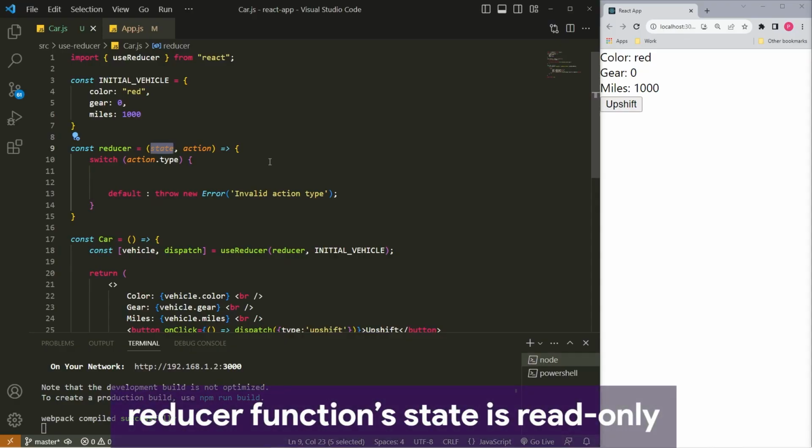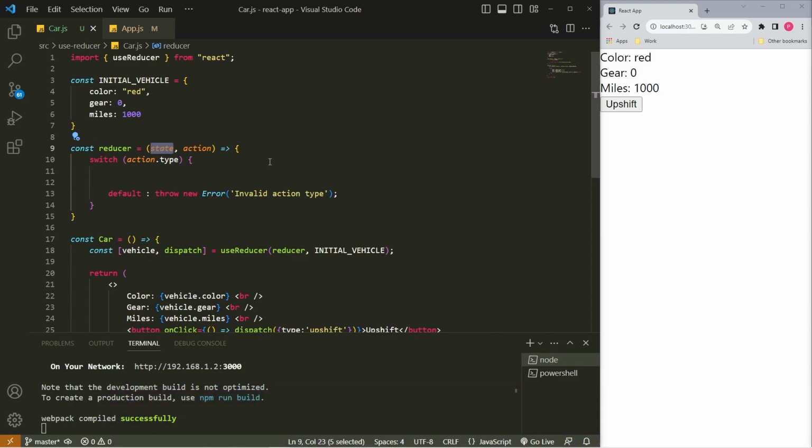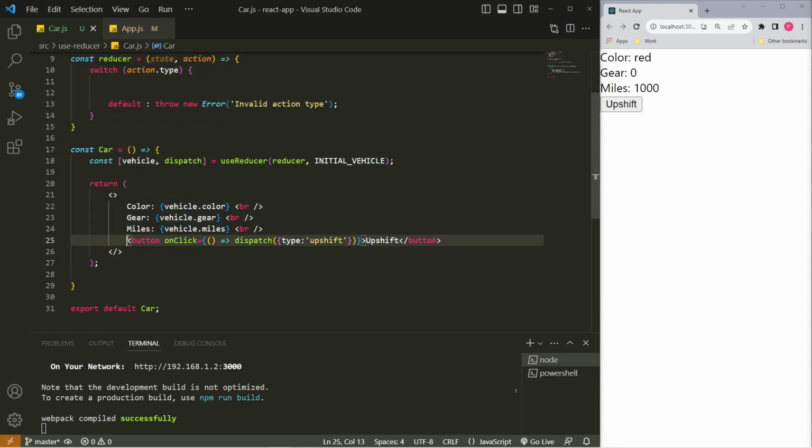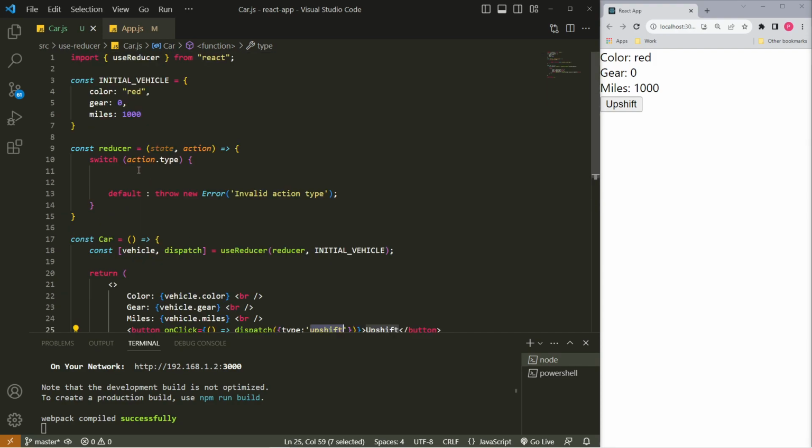One thing about the reducer function state is that it is read-only, meaning you cannot mutate the value inside your actions. To illustrate this, I have a simple component which is having an object as the initial value, a reducer function, and a component named car, which is having a button, and the on-click event of that button is dispatching an action named upshift. Let's go ahead and create that action inside the reducer function.